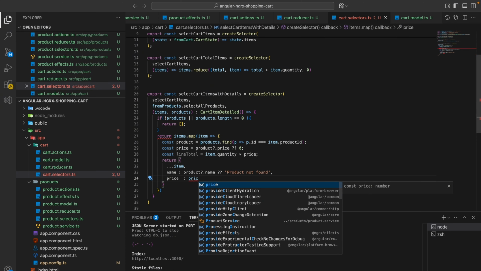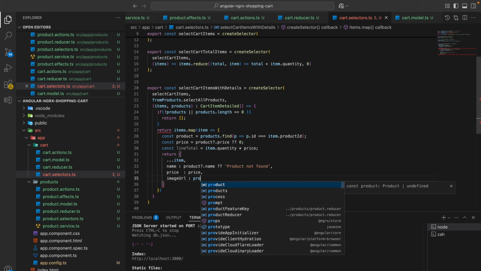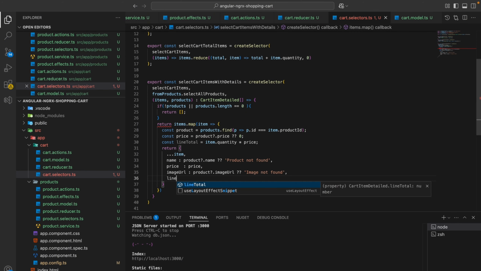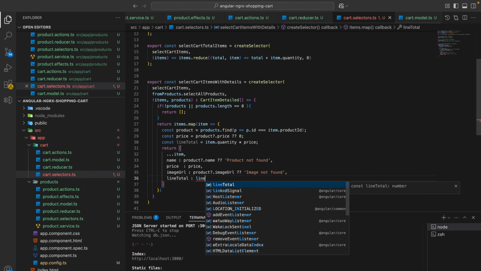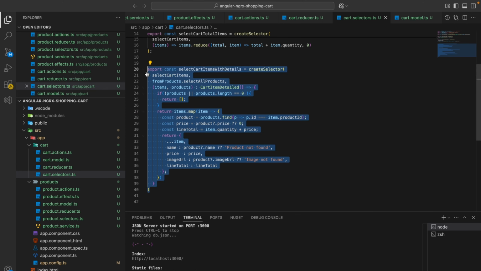Price would be our price, okay, and our image URL, this one would be coming from product.imageUrl. Easy. And also if this doesn't exist for some reason, it doesn't load from our backend, then we can say image not found, or you can say anything else as well. After this we'll have our line total, which is calculated now. So that's it. We have actually finished our first selector, selectCartItemsWithDetail, and this is really important because this will cover a major part of our UI.